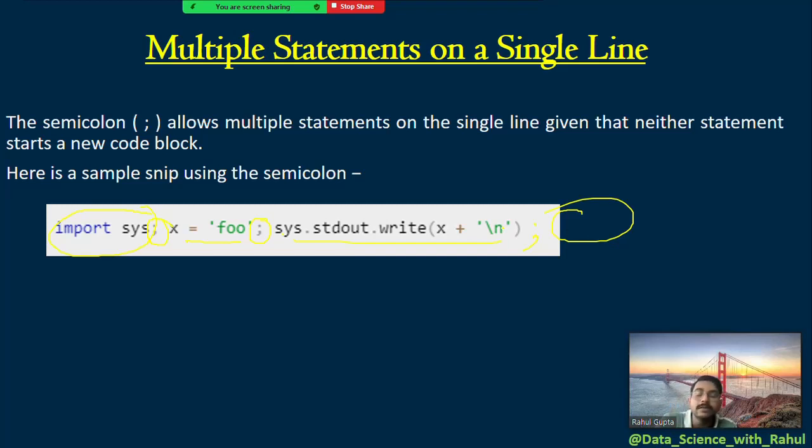Multiple statements on a single line are allowed by Python. It will execute as if it were written in multiple lines. Okay, so that is another way to rearrange your code.